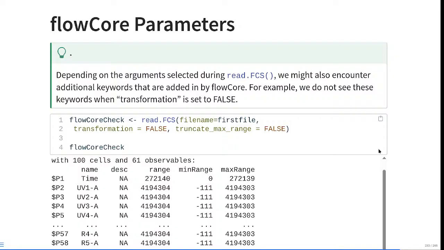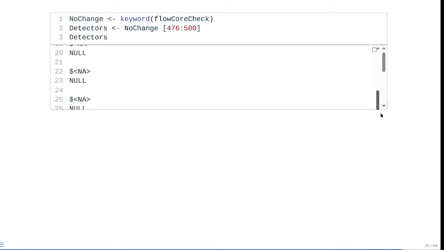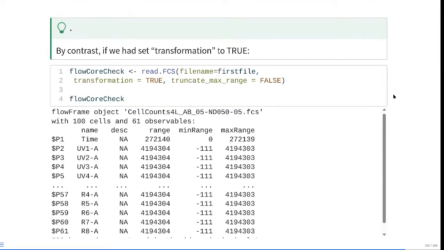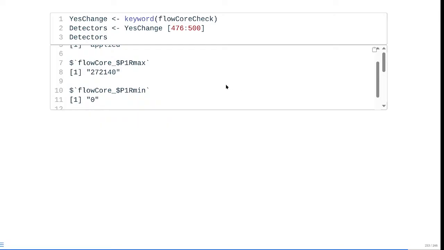You only see 499. However, when you change that value and are actually setting it as transformation equals true, we don't get all these empty slots at the very end. What we end up getting, by contrast, is a much larger total number of keywords. But then when we go to the very end of everything, you start seeing these new keywords appear: flowCore, the particular detector max, flowCore, the particular detector min. So basically, flowCore is setting additional keywords when you're transforming the values, to cue in as far as what transformation has actually happened.